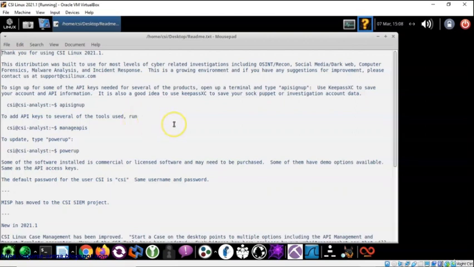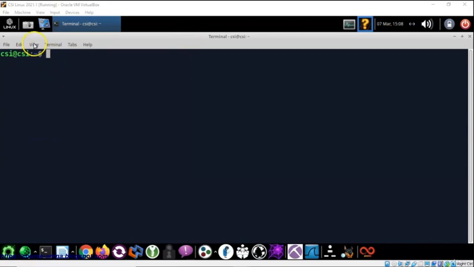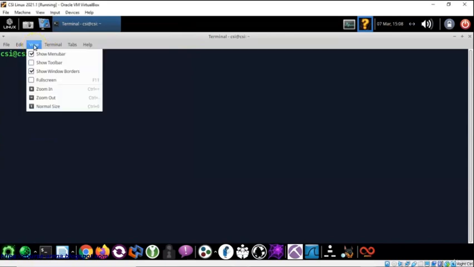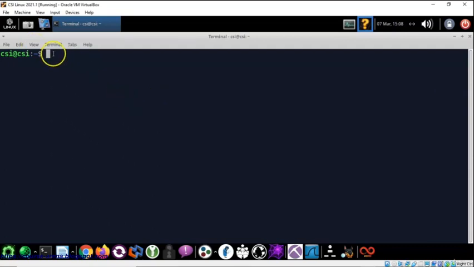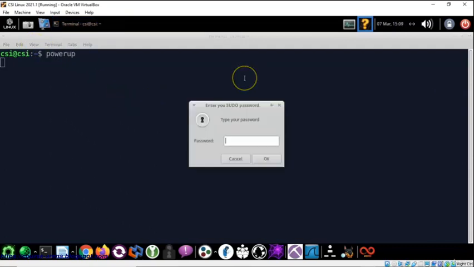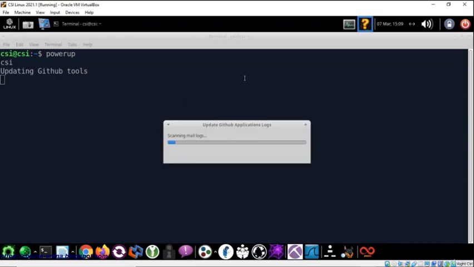So I'm going to go ahead and open up a terminal, and I'm going to update CSI Linux. Using my terminal and the view from the taskbar, I was able to zoom in so you can get a better look at what I'm doing here. If I just type in power up, it should ask me for my password, and it does. I'll type in CSI for the password, hit enter, and we'll see what happens.